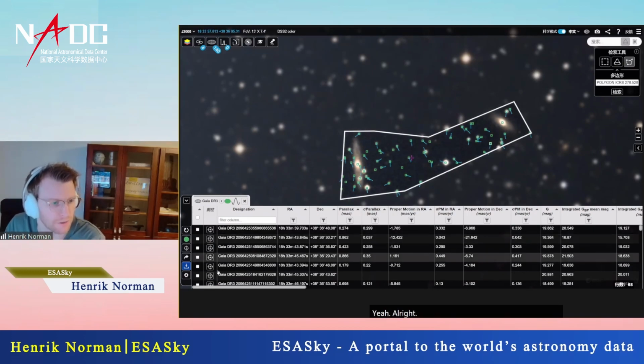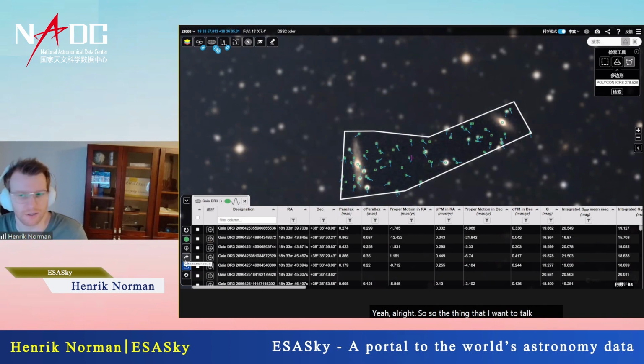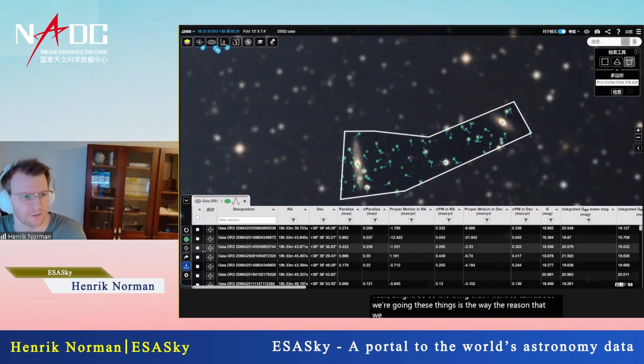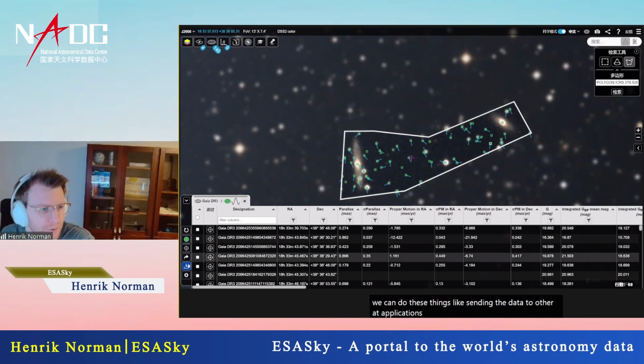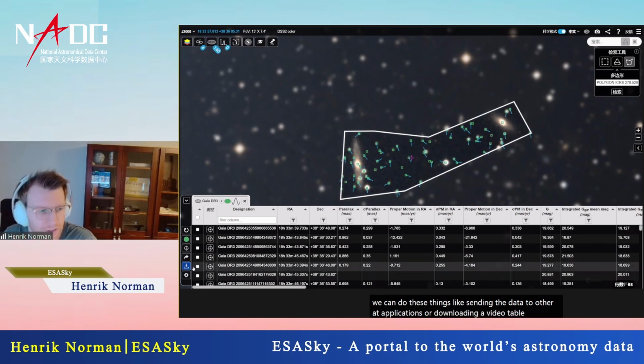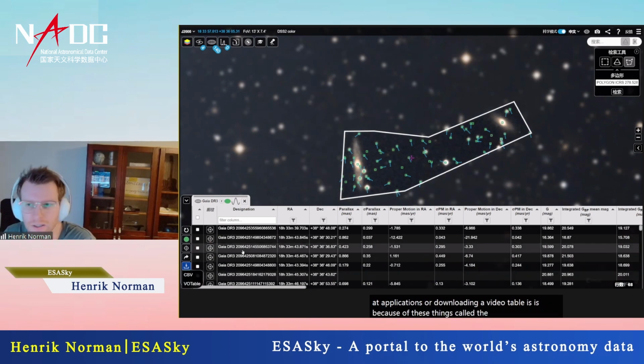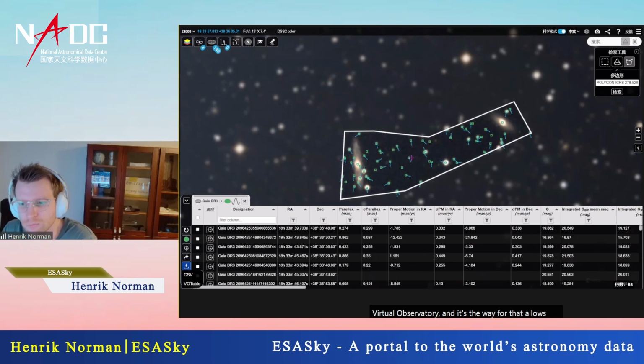All right, so the thing that I want to talk about regarding these things is the reason that we can do these things, like sending the data to other applications or downloading a VO table, is because of these things called VO. And it's basically the Virtual Observatory. And it's a way that allows us to display all the astronomical data easily.